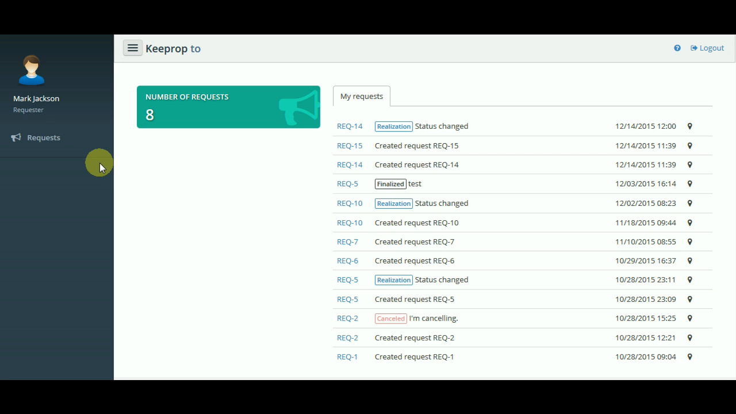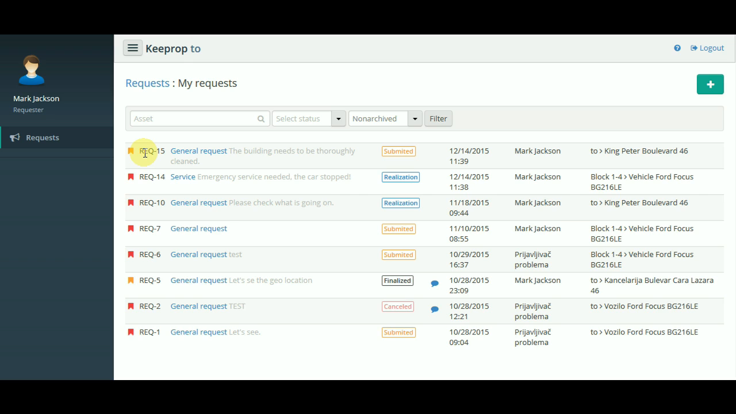There are two viewing perspectives of requests, the perspective of the requester and the perspective of the facility manager. From the requester's perspective, after accessing the requests, you will receive a list of all the requests that you have created so far, with basic information where you can see the type of request, description, current status, time of creation, and the asset for which the request was made.